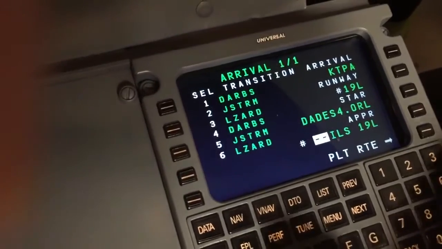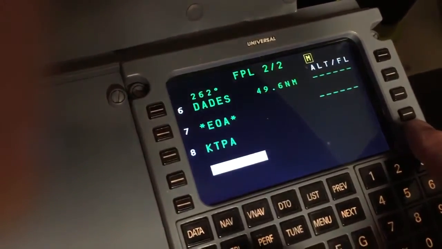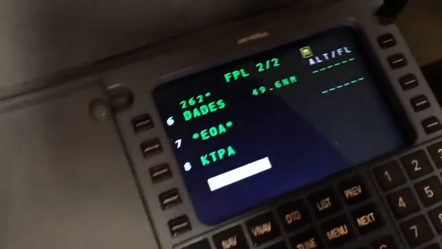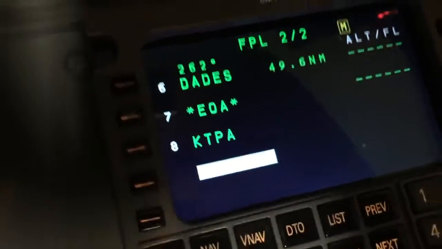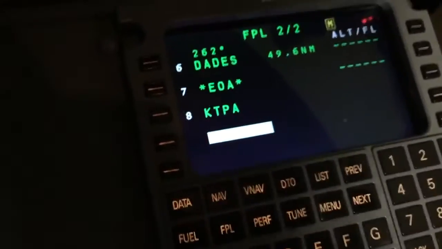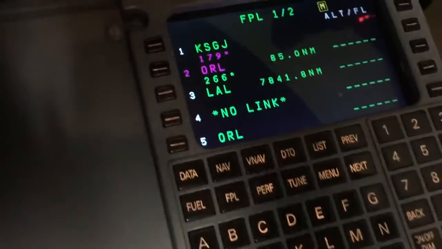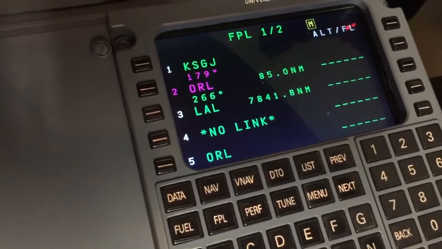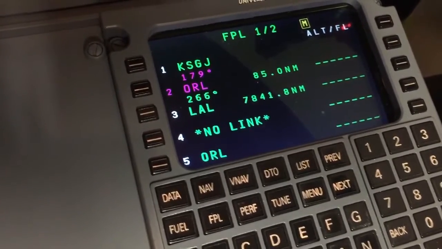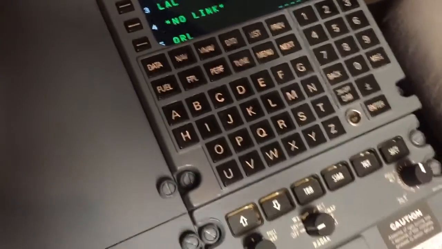So we're going to go back to the route. And now we can see we have 2 pages of flight plan. We can go to the previous button here, which shows us the rest of the route. So now we have a basic flight plan from St. Augustine, Florida to Tampa, Florida put in. I'm going to turn the unit off.